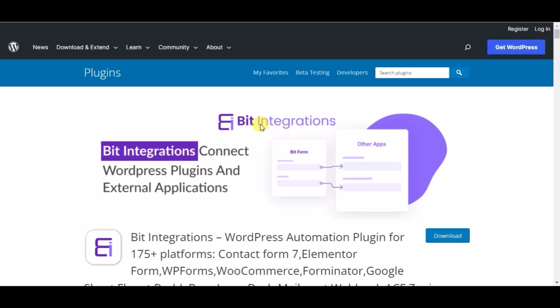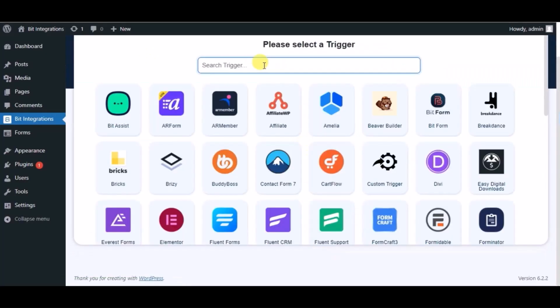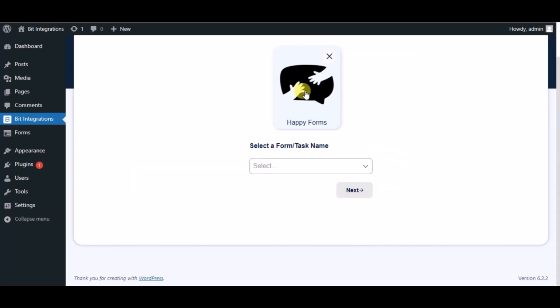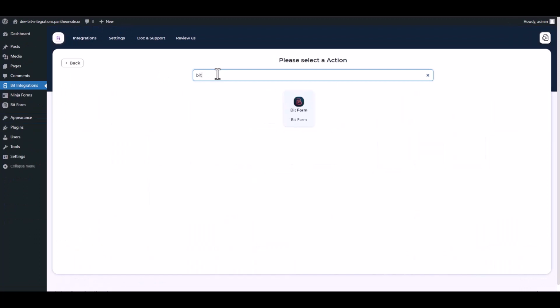For this integration, I will use the Bit Integrations plugin. Let's go to the Bit Integrations plugin dashboard. Click on Create Integration. Search for Happyform. Select a form. Click on Next. Search and select Bitform as an action.